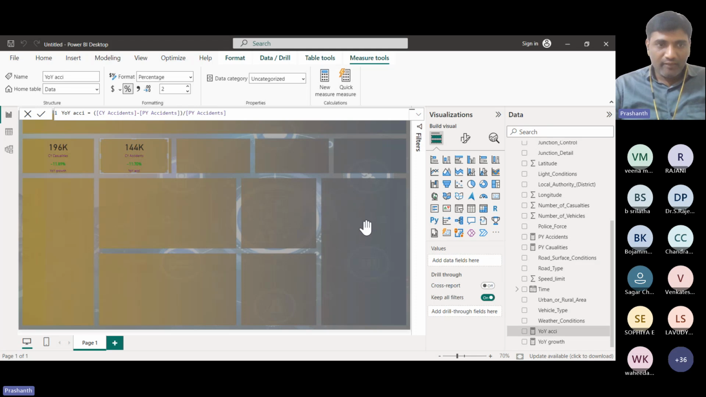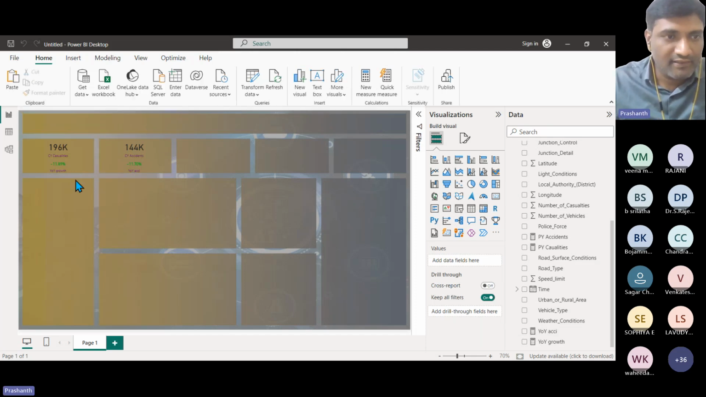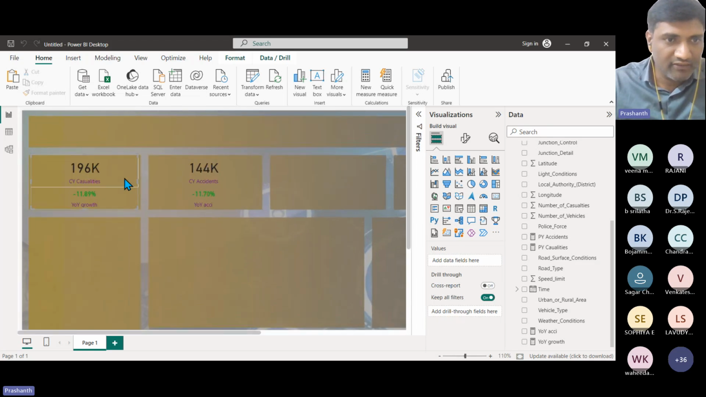The second KPI is total casualties by accident severity. I will complete this and then wind up for the forenoon session. Just be patient. I need total casualties by accident severity, so it's very simple. This is our total casualties, and this is year-on-year growth.